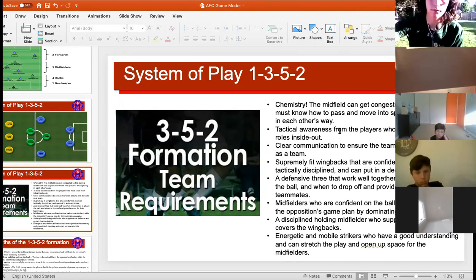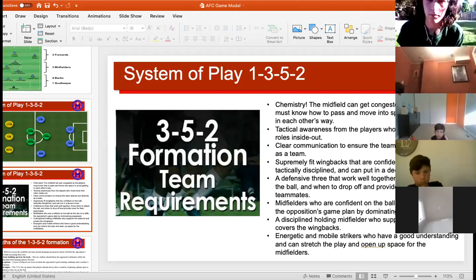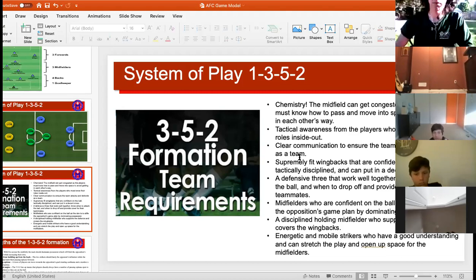We need tactical awareness from all our players. All our players need to know their roles and responsibilities in and out of the field, right? We need clear communication from the team, attacking and defending. Especially our defenders, the left and right back, they've got to be physically fit. I'm not saying lazy. They've got to be confident on the ball, very disciplined, and able to put in a decent cross when we need them to, right?